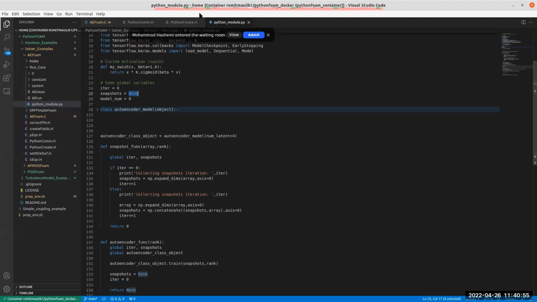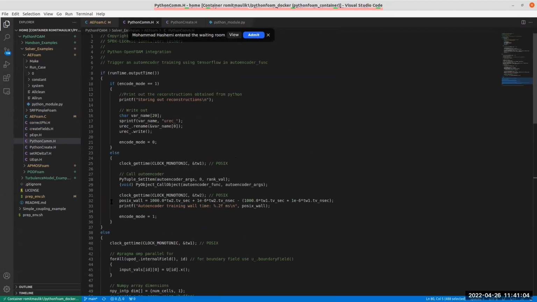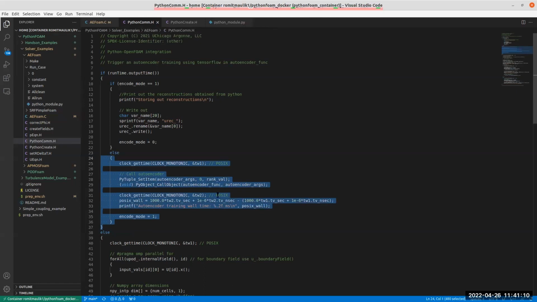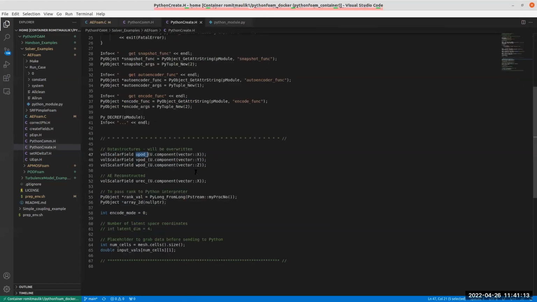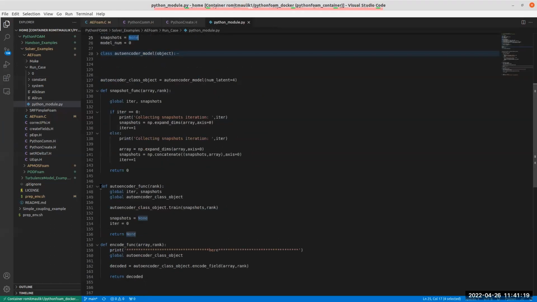And after you have collected the snapshot for a certain amount of time, so if basically you are finished collecting your training data, then you can actually start testing it. So over here, we are going to call the autoencoder func, which is nothing but this function where I give it the snapshots that I collected and I train this model, and then basically release the data from memory because I don't need those snapshots anymore. I already trained.